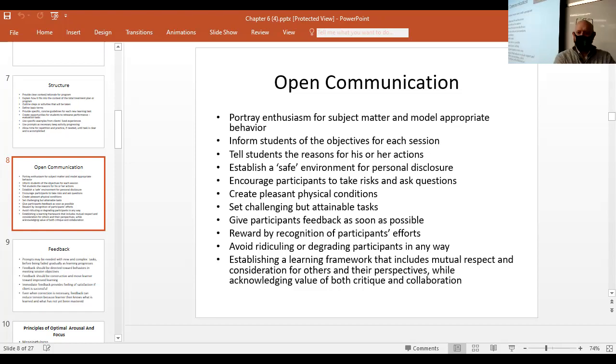Establish a learning framework that includes mutual respect and consideration for others and their perspectives, while acknowledging the value of both critique and collaboration. Basically, that's you saying, hey, I think I'm right, but I'm willing to listen to you. If you have anything that you think can make this better, if y'all want to come up with some things that we can do, some ideas, collaboration. Sometimes you need to say, hey, what'd you think about today? Is there anything I could have done better?